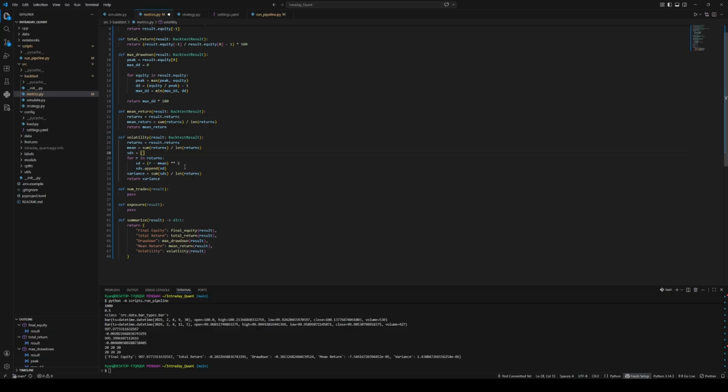Another thing is that this was an inefficient version because we're storing all the standard deviations in a list when we can just sum them. So our returns is still our returns and our mean is still the same, but our total is 0, and it's for R in returns. Total plus equals that, and move that, and then variance is just equal to our total over len returns, and then the square root.